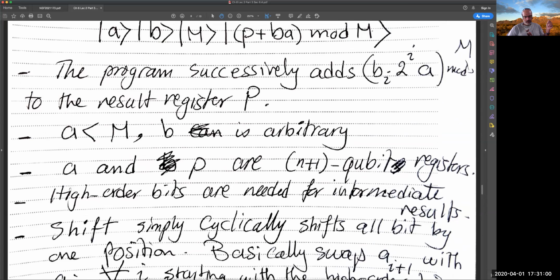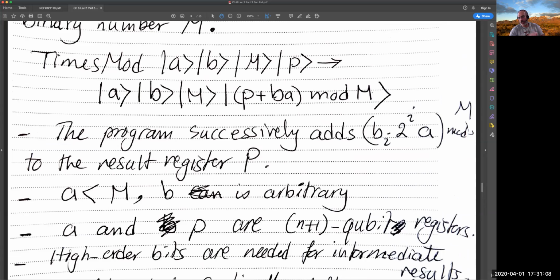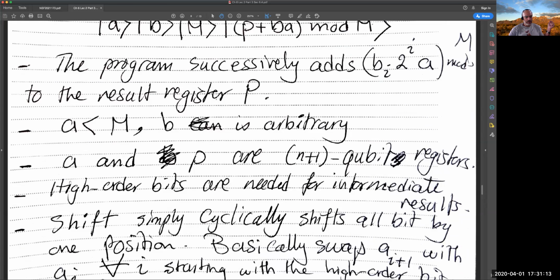Now, one other thing, A is less than M, but B can be an arbitrary value. And then again, bounding this so that we do not overflow. So A and B are n+1 qubit registers, and the higher order bits are needed for intermediate results. Then we would need some shifting to get the power here.